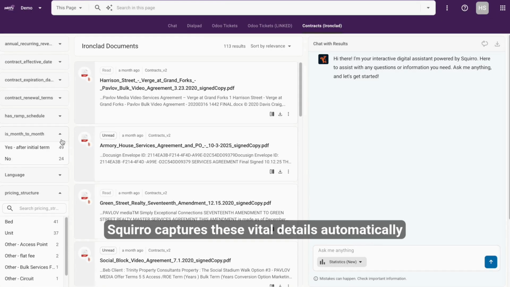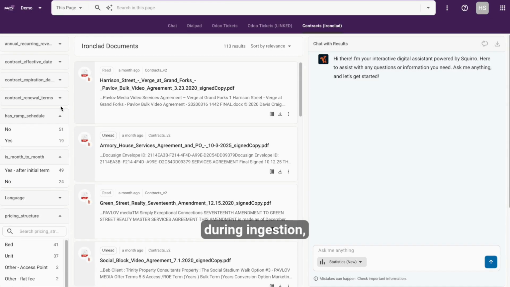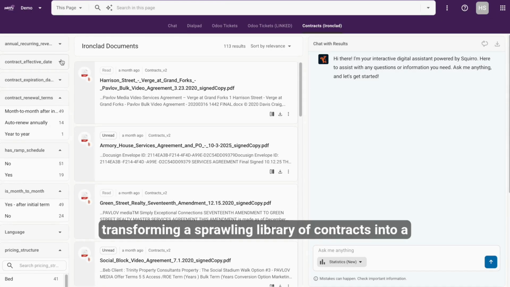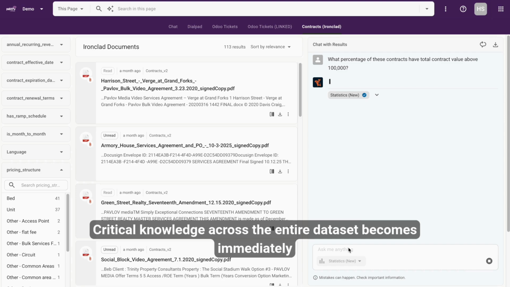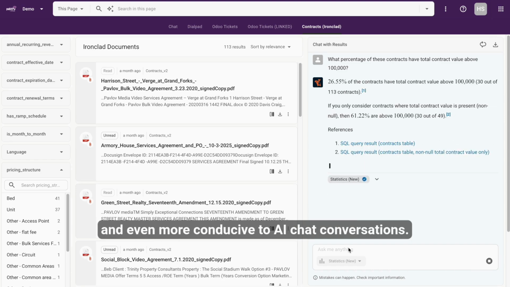Squirrel captures these vital details automatically during ingestion, transforming a sprawling library of contracts into a standardized, structured dataset. Critical knowledge across the entire dataset becomes immediately readable and actionable, and even more conducive to AI chat conversations.